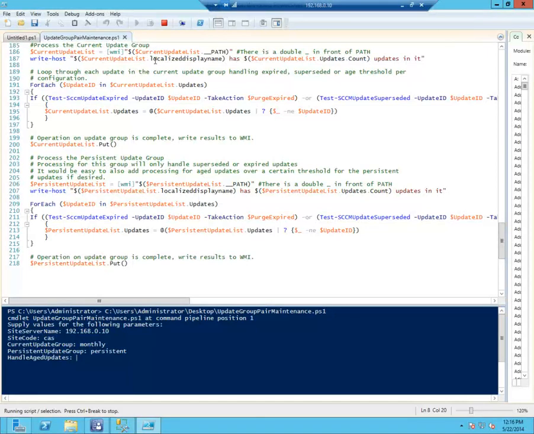And then I'm going to be asked whether I want to handle aged updates. Well, in my case, I do. I just created these groups for testing, so I don't have the kind of age threshold that you would expect in production, so I'll just force it to 2 days. And then do I want to purge expired? I'm going to say true. And do I want to purge superseded? I'm going to say true.